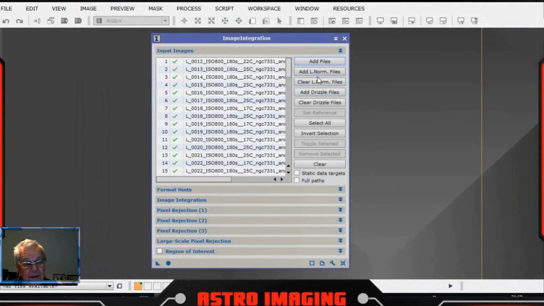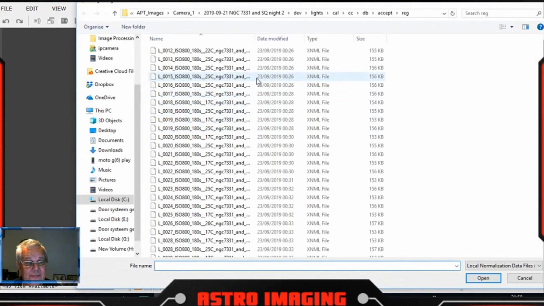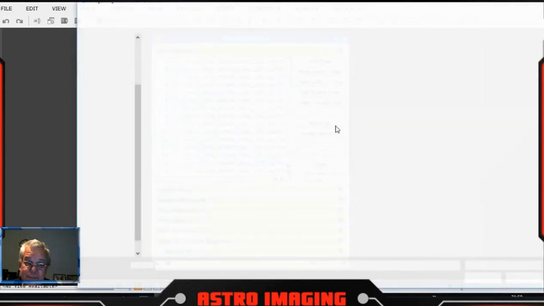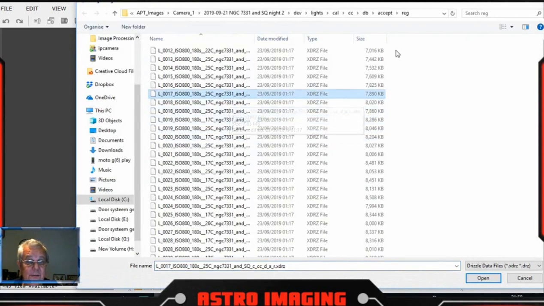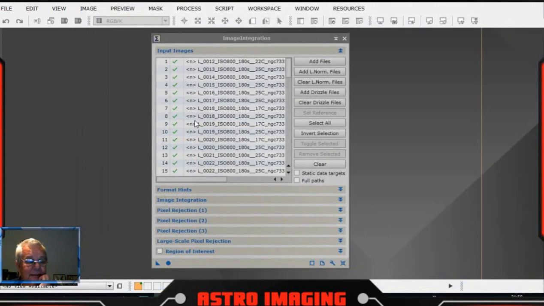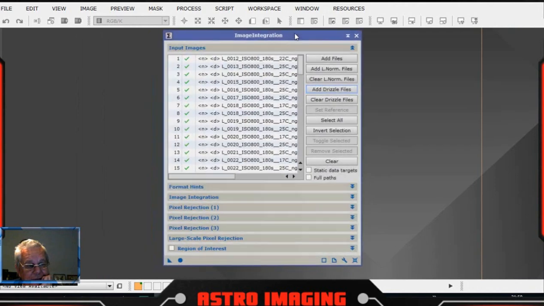Okay. Now we add all our L norm files, our local normalization files from reg. And our drizzle files as well from the registered folder. Now you can see they've added them because it says N and we're going to get a D. In time it'll add a D. There we go. Well, I've got N and D there next to each light folder on our image integration box. So drop that up there.